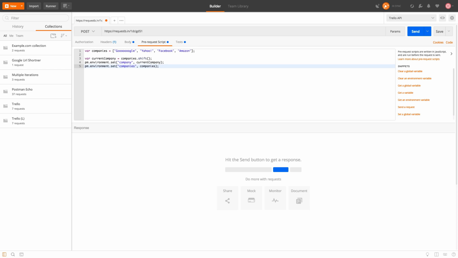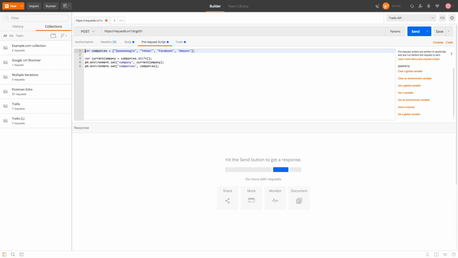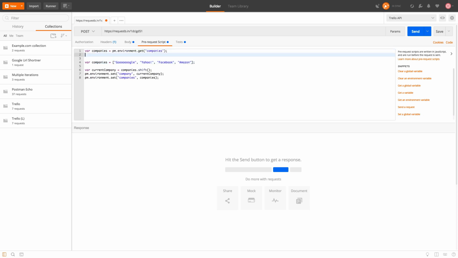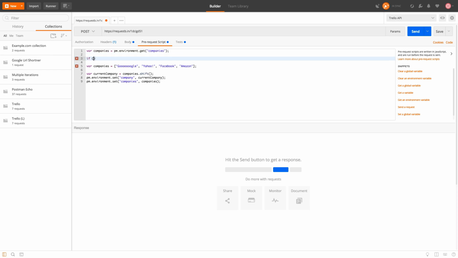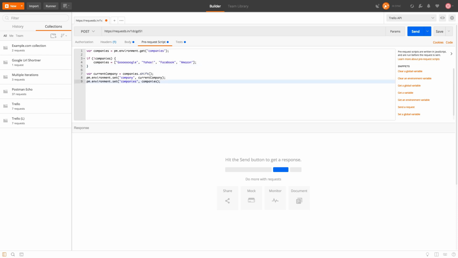In the pre-request script, there's still one step that needs to be done. Because every time the request is executed, the pre-request script has no idea of what happened before. We need to somehow retrieve the companies in the pre-request script as well. So I'm just going to copy the companies code from the tests. First we're going to try to get it from the environment variable if it's available. And if it's not available, I will just initialize it. Okay, it looks good, and that should be it.